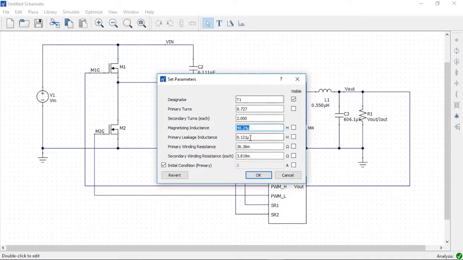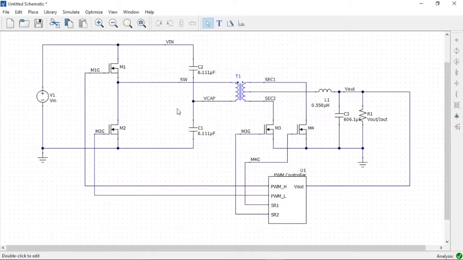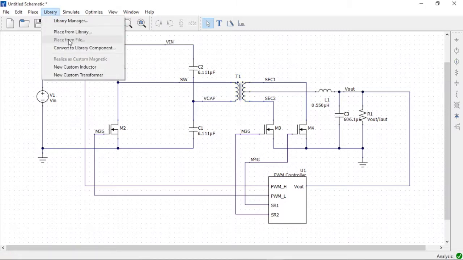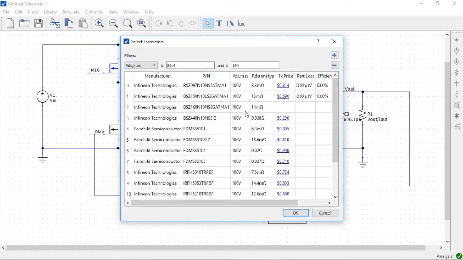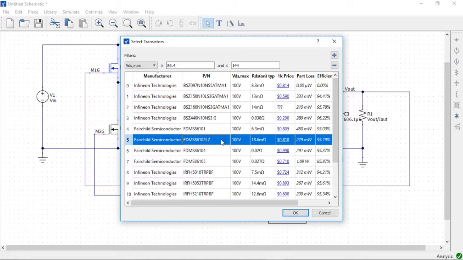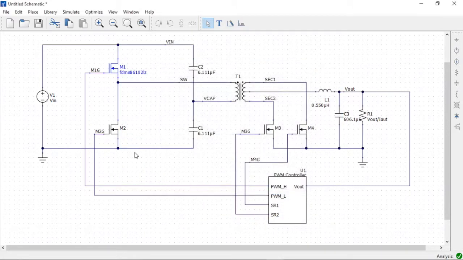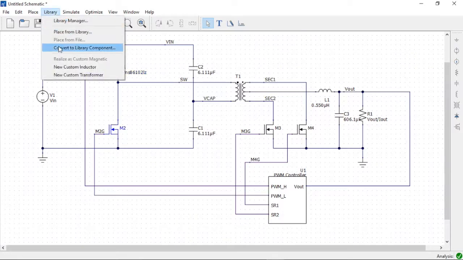We'll set the transformer leakage inductance to 0.5 microhenries. Then we'll set device models for the primary side transistors. Eta Designer provides some filters on the device models based on its simulation results. This filter will include the 100 volt rated transistors in the library. Now we'll choose a reasonable looking transistor, for example, the Fairchild FDMS86102LZ. Now we'll choose the same model for the other transistor.